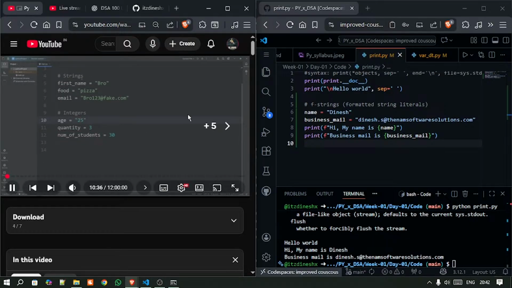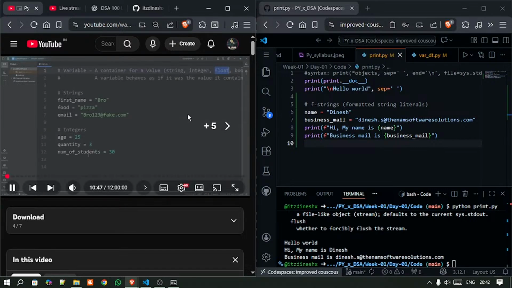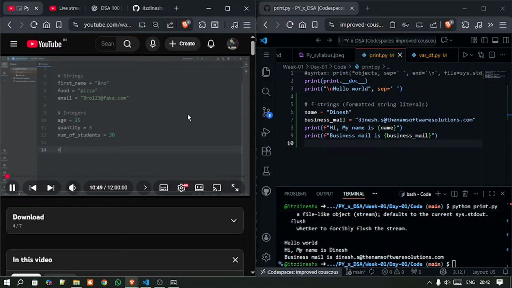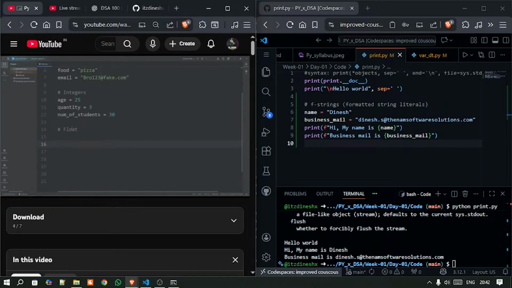Those are integers, and technically they would be a string. Integers we can use in arithmetic expressions. Float means floating point number. A float is a number, but it contains a decimal portion.